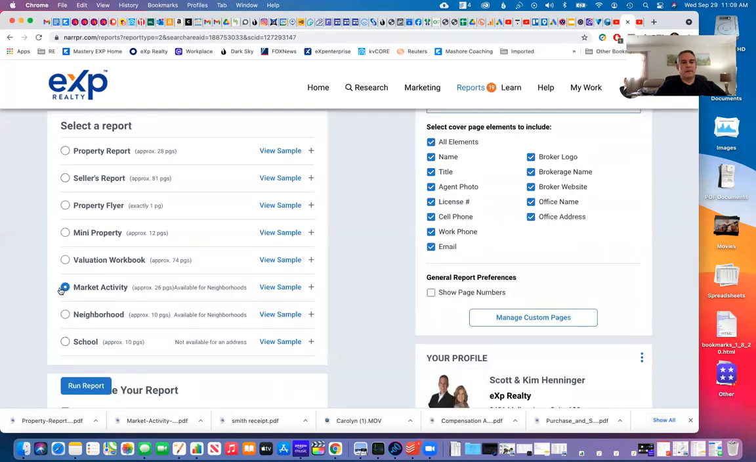And I chose the market activity. So I'm doing market activity. That'll be specific to the neighborhood. Then as I put in each address later on, I'm also going to have a property report.